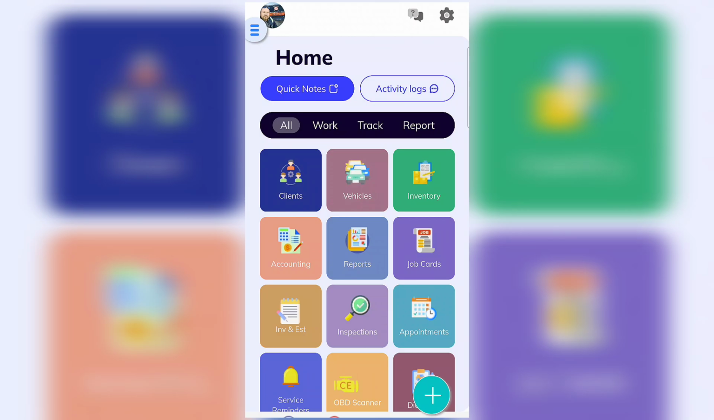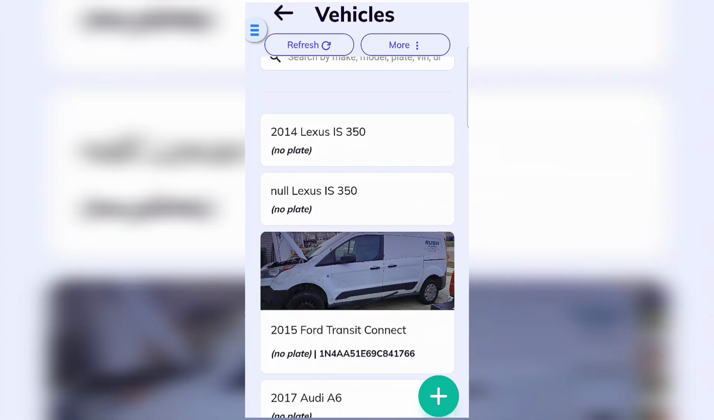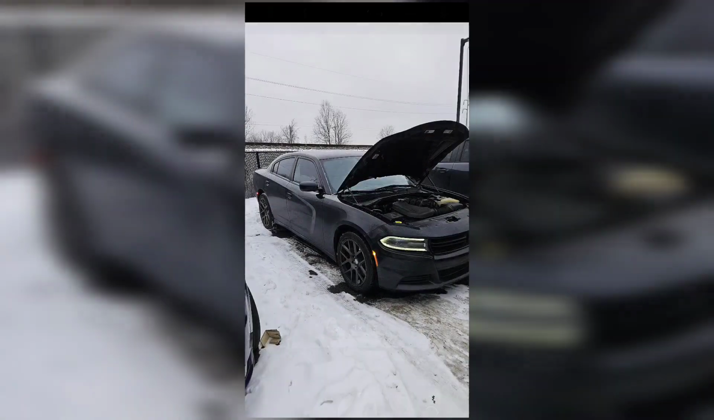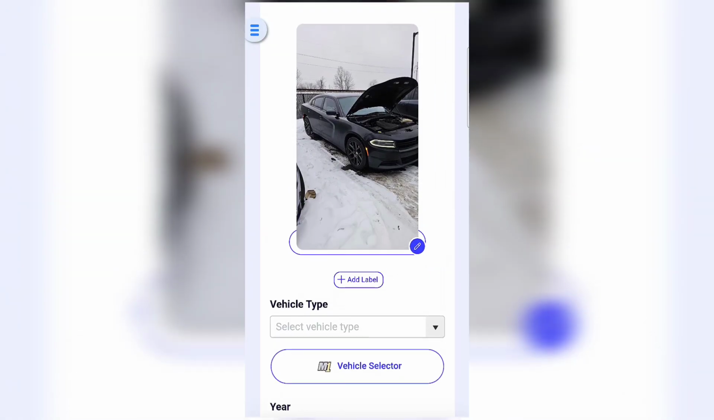Same thing with vehicles. So here at vehicles, you can see that I even took a picture to go with it. In case they are repeat customers, you already got all their stuff in there. But we're gonna add this Dodge Charger that we're working on, right? Let's go ahead and take a picture of it, right? Here we go. Perfect. Now we can go ahead and add the vehicle information.